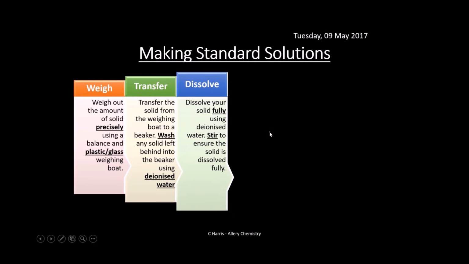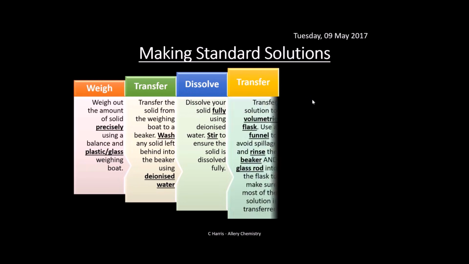Then what we have to do is dissolve it. So we're going to dissolve our solid fully using deionized water, and we stir to ensure the solid is dissolved fully. So we've got the solid in here, adding more deionized water, and we keep on stirring. We want it to be fully dissolved, or as dissolved as we possibly can. Then once we've done that, remember we're still in the beaker, we need to transfer this into our volumetric flask.